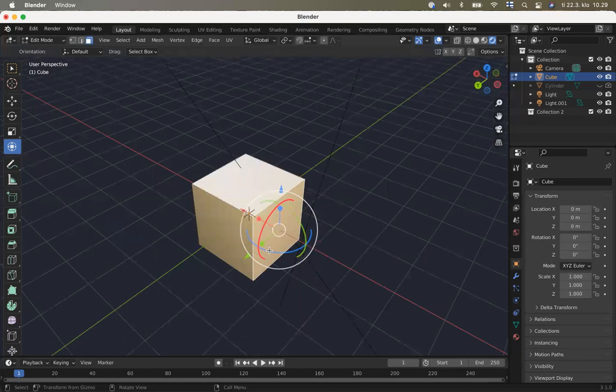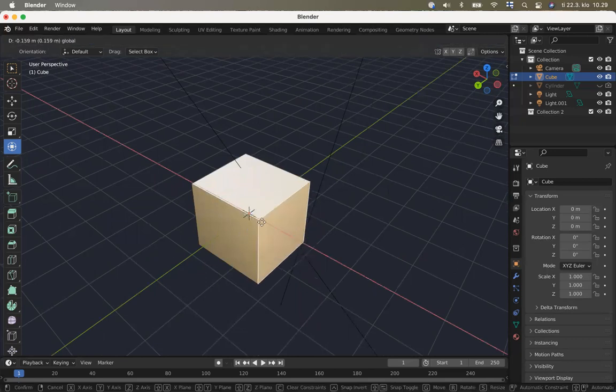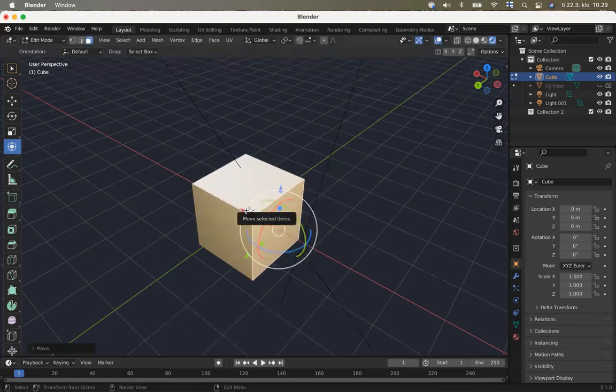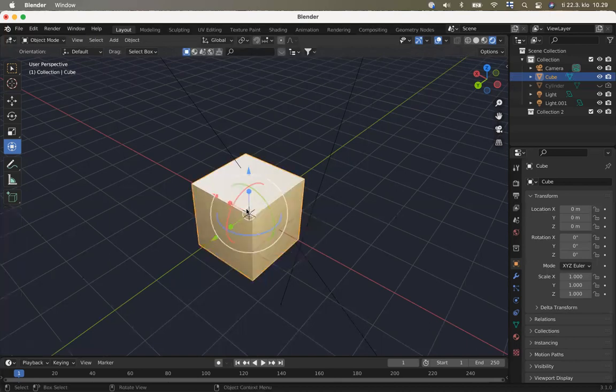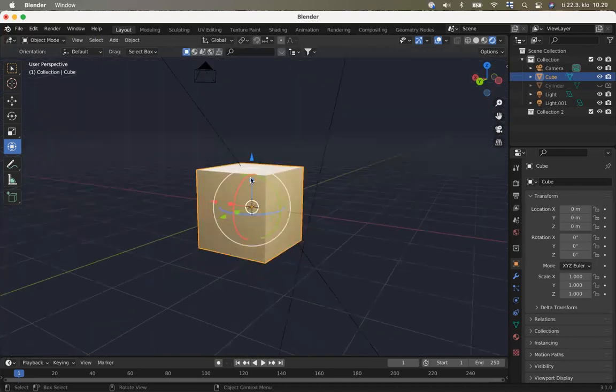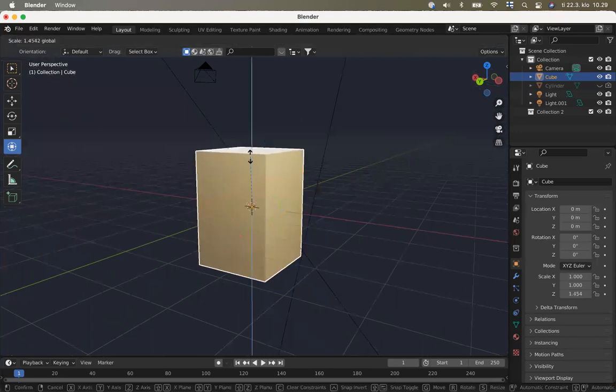Anyway, so now that I have selected one face, I can just move that as a whole like this. Or I can also do some basic editing in the object mode to this object. Like I can resize it a little bit.